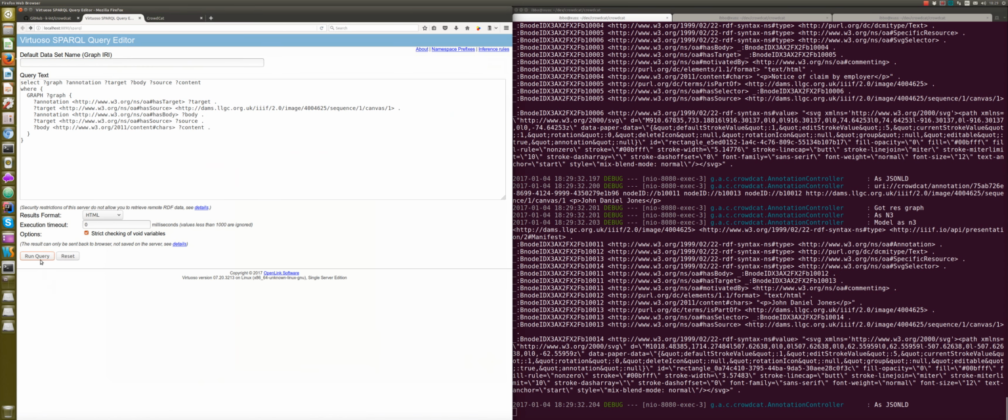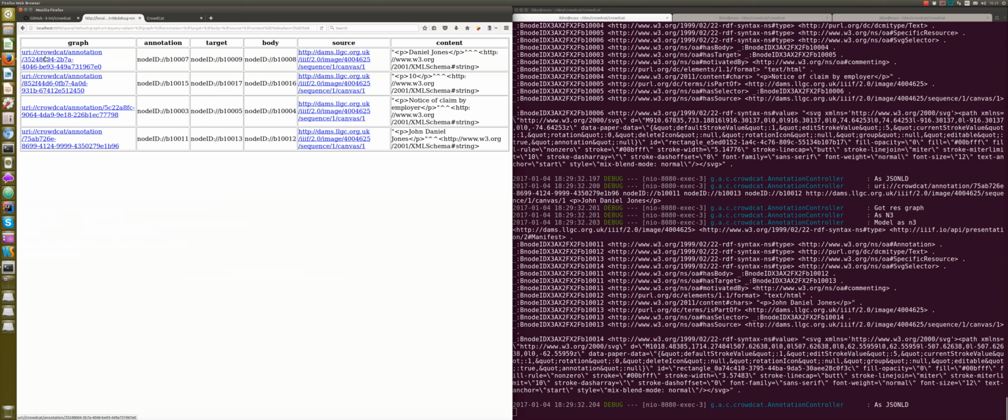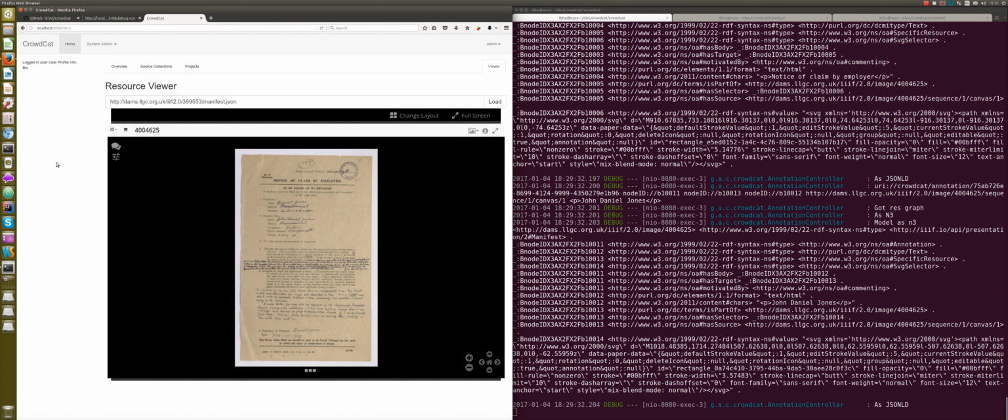In Sparkle, if I run this query, you'll see that currently Sparkle thinks we have 4 annotations against this resource. So we've got one that says Daniel Jones, one that has a number 10, notice of claim by employer, and John Daniel Jones. And if I go back to the viewer and switch on the annotations interface, we should see those annotations that were loaded from the Sparkle endpoint. But of course that's the state that we set before.